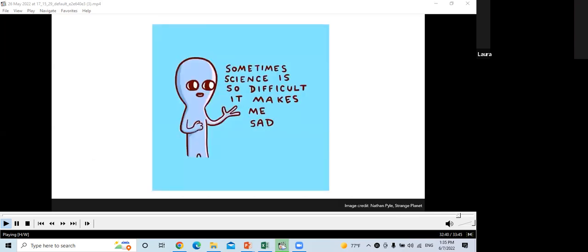Anyway, I'm going to leave you with this final clip, which is a panel from one of Nathan Pyle's great Strange Planet comic strips that says, "Sometimes science is so difficult it makes me sad," which I've actually got as a t-shirt as well. I should have been wearing it now.